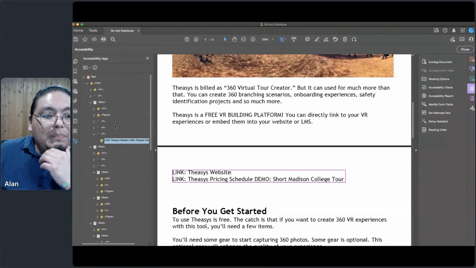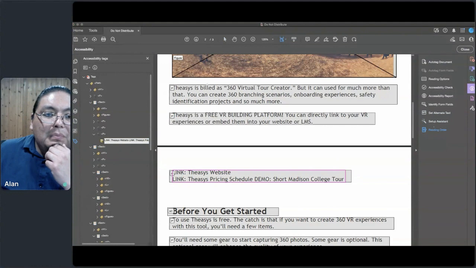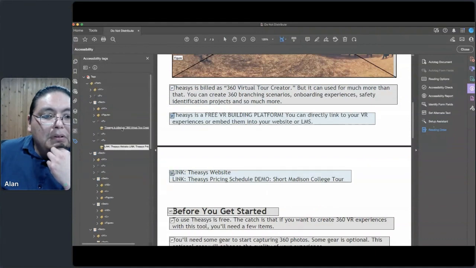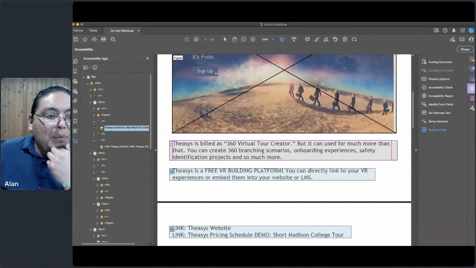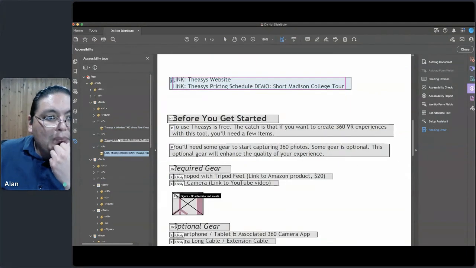Now there's 3 paragraphs. I'm gonna turn on the reading order. And we could see paragraph 1, paragraph 2, and paragraph 3. If I open this up, it says the text here. If I open this up, it says the text here. And if I open this up, it says the text here.